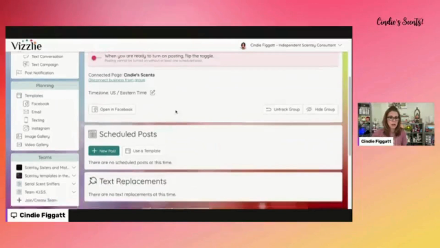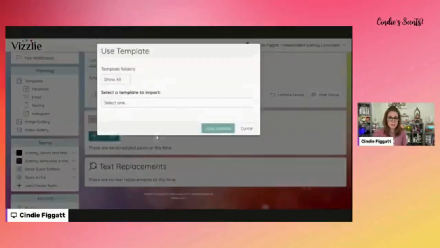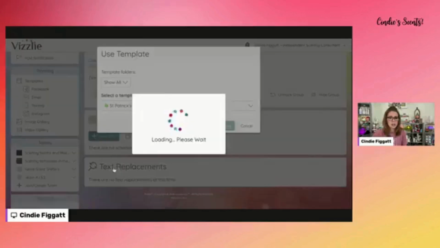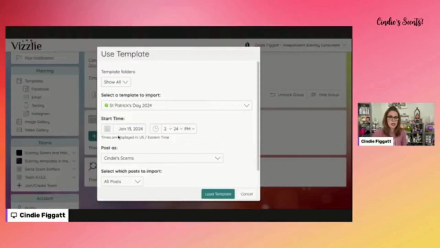So I am going to put in a template that I recently made for our St. Patrick's Day collection that is coming up. So I'm going to scroll down here and find, these are all templates that I have used in the past or have been shared with me. So here is my St. Patrick's Day 2024. All right, and here you'll see now I can choose when I want it to start, what time I want it to start, and who I want it to post as.